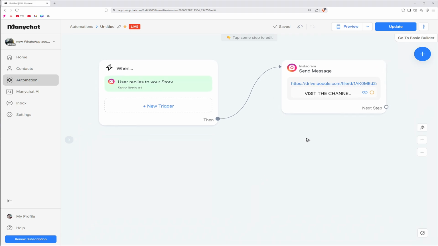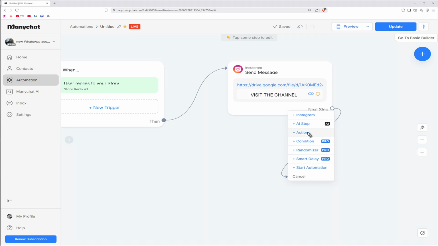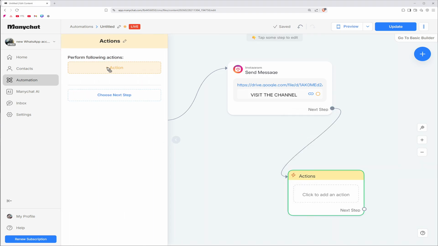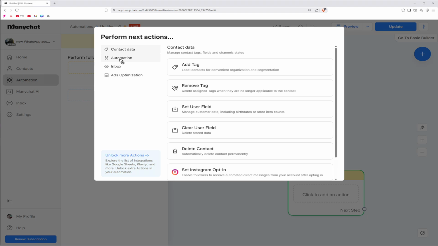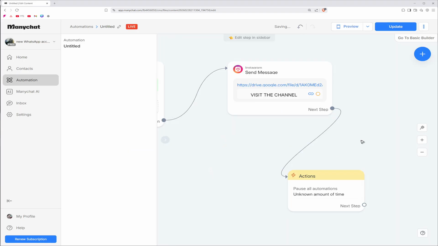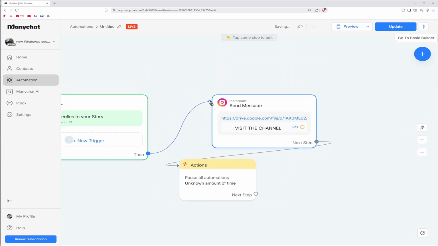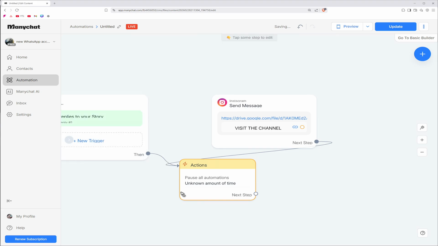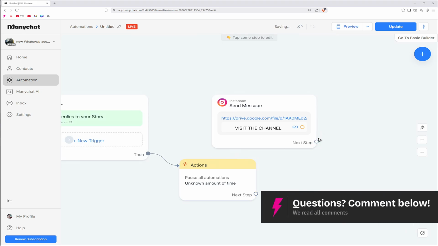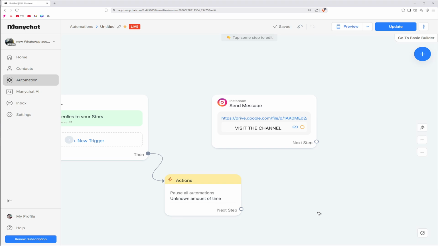Let's say I'm going to go ahead and add in a step right here, this one. Then just go ahead over to actions. Now click on action right here. Under automation, you have at the very bottom, pause all automation. Now, where do you insert this action? Maybe right here. Okay. Delete this one, and then it will stop the messages.